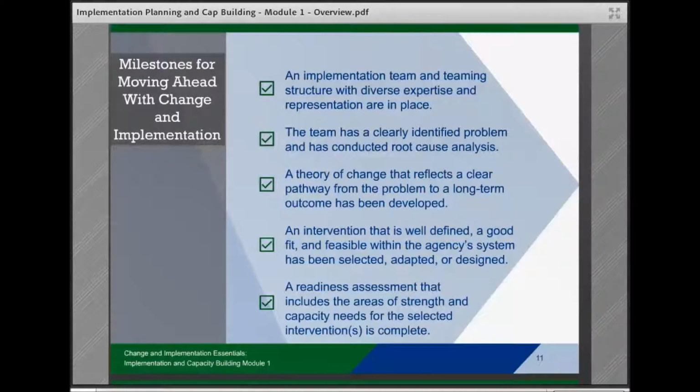And they should have readiness assessment findings that include the areas of strength and capacity needs for the selected intervention or interventions. Taking the time to ensure that these key milestones are in place before moving into implementation planning and capacity building will increase the likelihood of successful implementation of the change initiative.